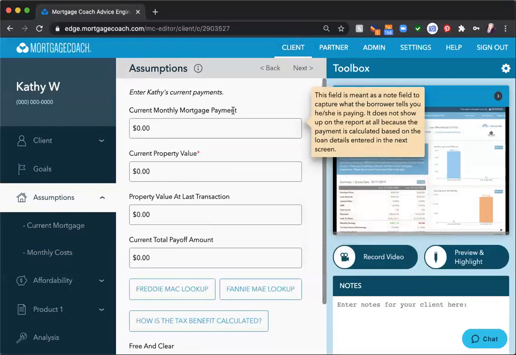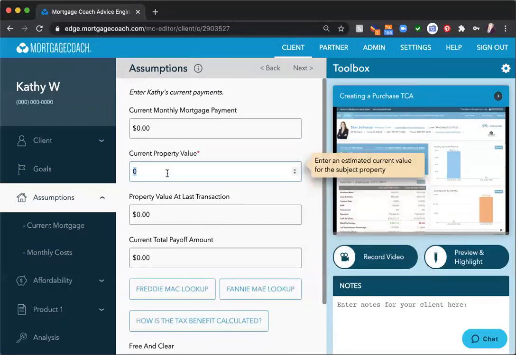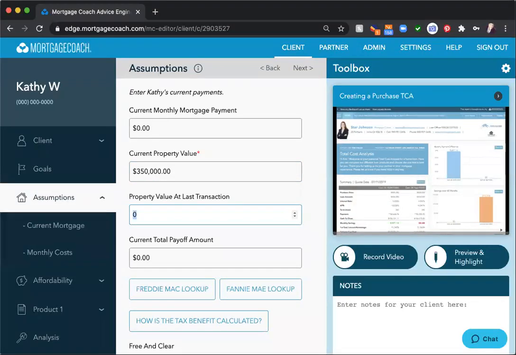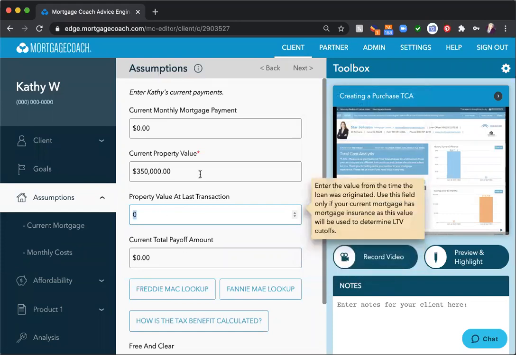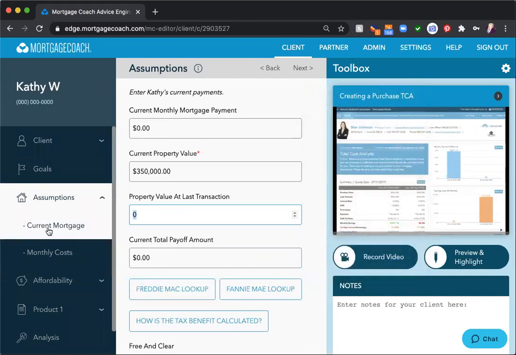The only thing I fill in here is I only fill in my current property value. So I'm going to say 350. Now, a lot of people are probably going, why aren't you filling in the other ones? Because I'm doing a current refinance. I'm not filling them in because these other ones are going to be filled in when I use my current mortgage and I fill in that information.